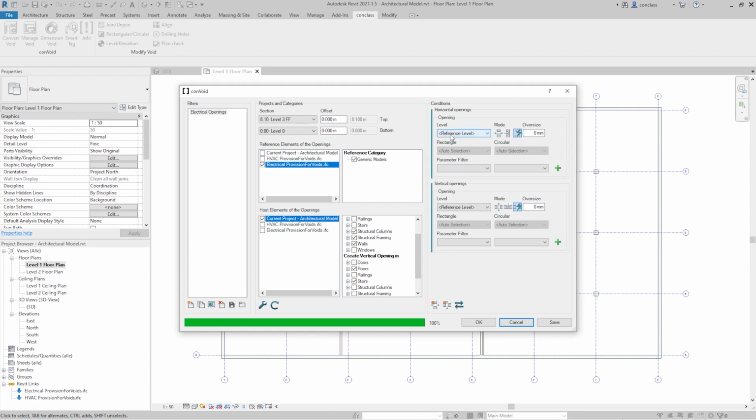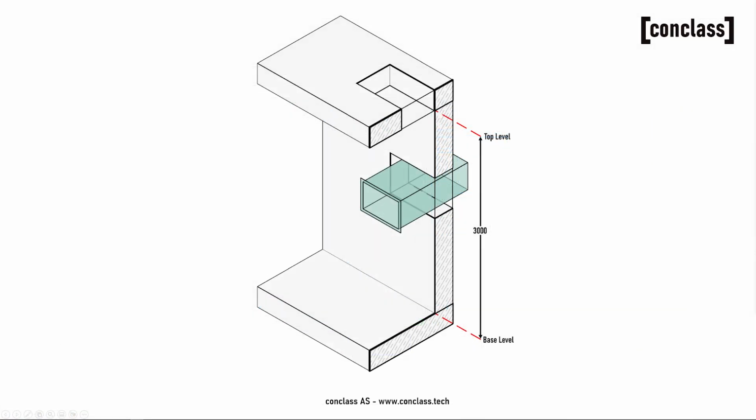Now you have to define the conditions of the openings. Select the level constraint for the horizontal openings. We highly recommend selecting the host level as it provides the best results. By selecting host level, the openings will follow the levels of the host element, such as the base and top level of the wall.